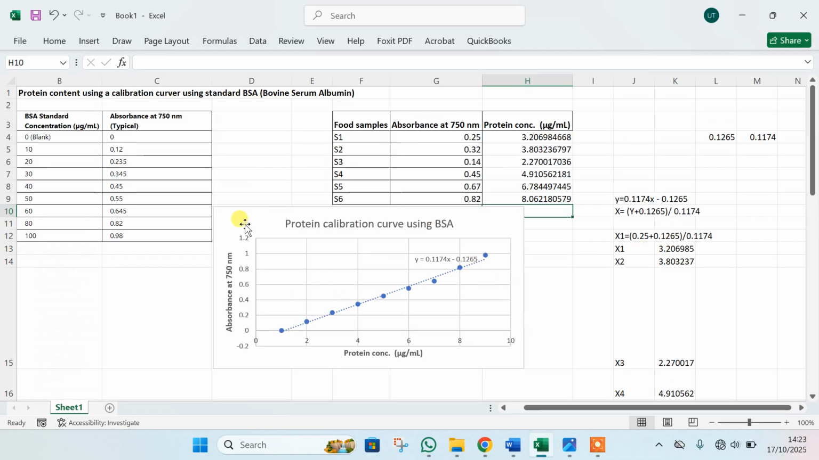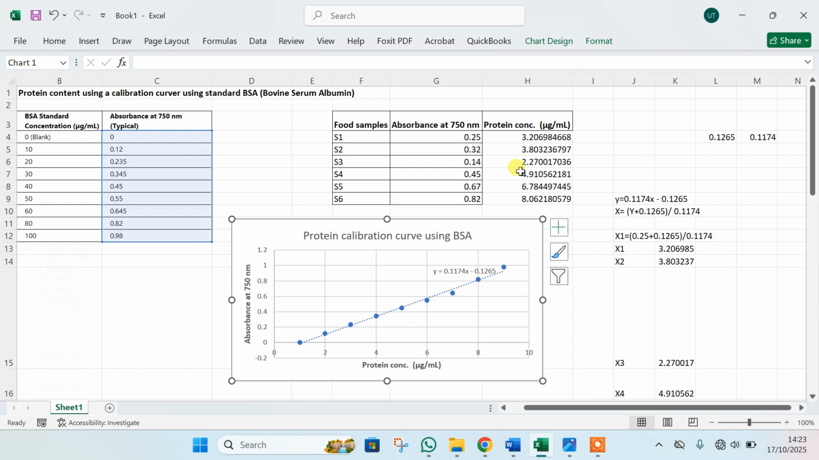So that's how we can get the protein concentration of the animal samples from the calibration standard. Okay, thank you for watching.